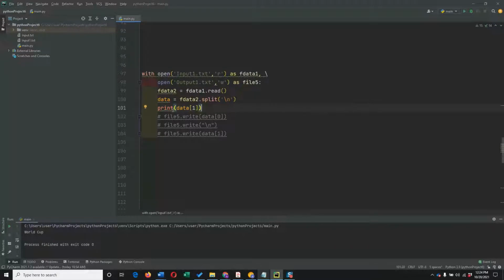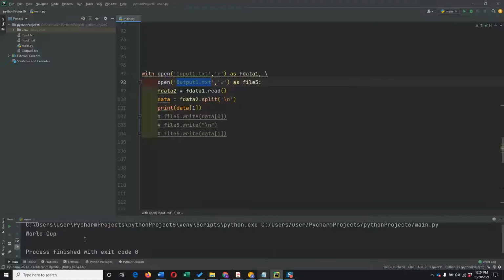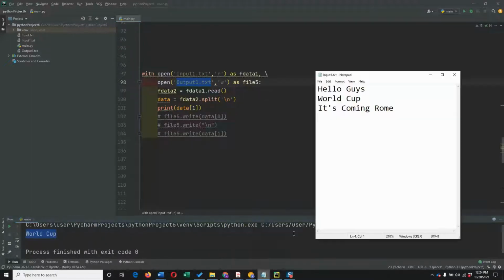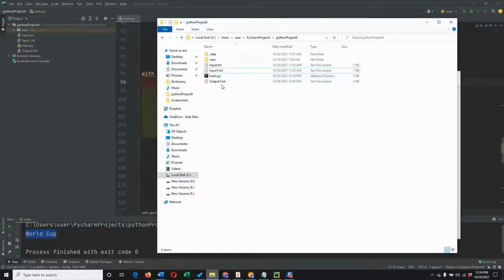For instance, if we print data1, which is basically the second line, and hit run, two things will happen. First, we'll see that the output1.txt file has been created in the directory that we kept our project in, and we'll also see that data1, the second line, is printed in the console. Over here you can see that World Cup, which corresponds to the second line, has been printed, and if we go back over here, we see that now the output1.txt file has appeared.